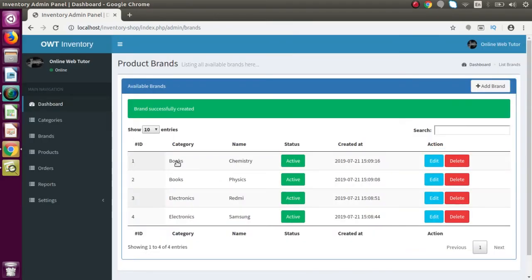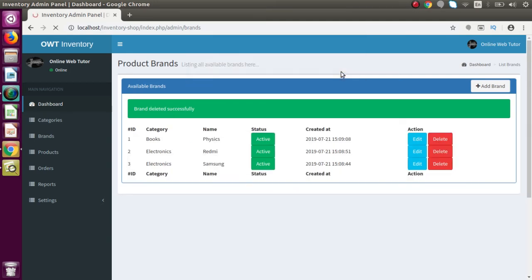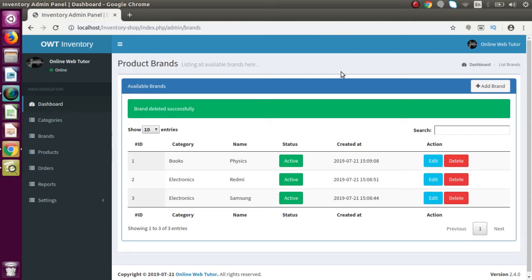Now let's say that in future we want to delete some category or brand from this list. Let's say if we want to delete a category, confirm, and successfully we have deleted that.